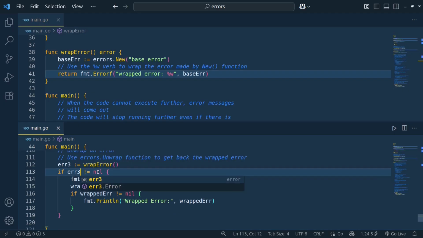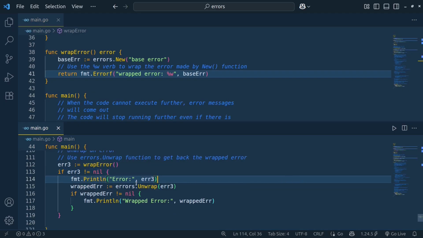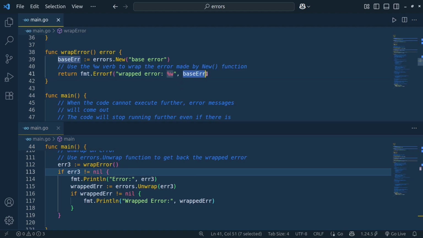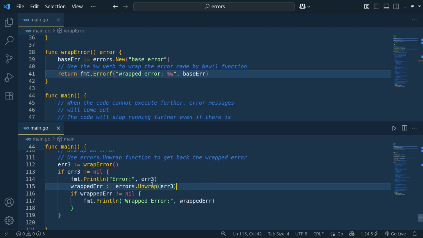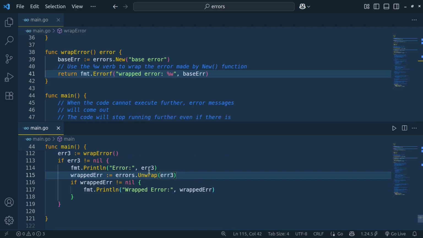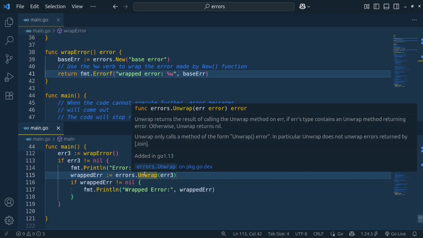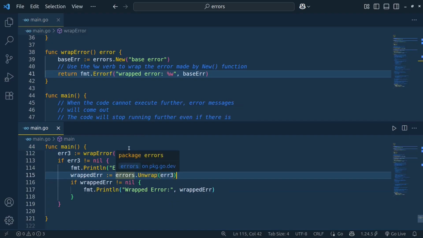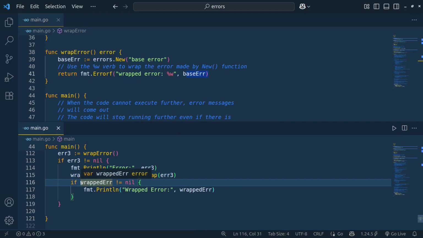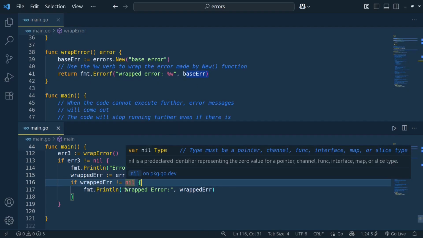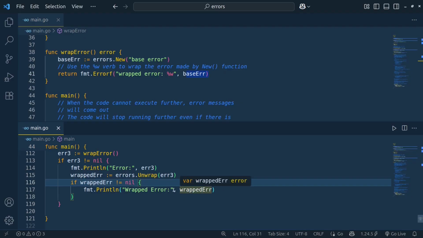And if the error is not nil, what will I do? I will try to show the error content, and the error content would include a wrapped error, okay? And how can I get the wrapped error? I can do the errors.Unwrap method, so that when I put my error into the Unwrap method, I'm able to obtain the wrapped value, which is the base error. So of course the wrapped error is not nil. That's why I'm able to show the wrapped error. So let us see the result of running this part of the code.